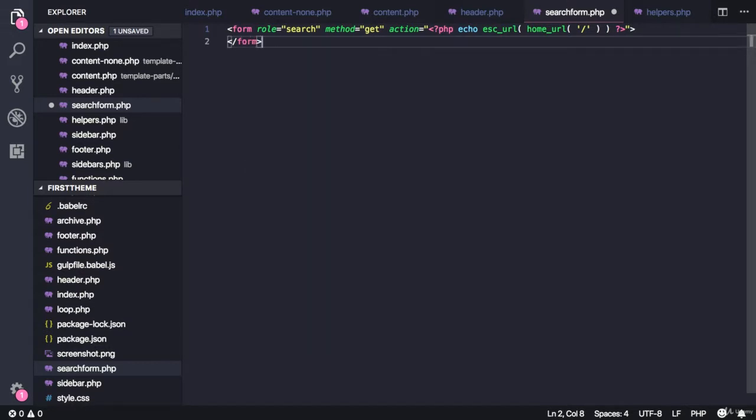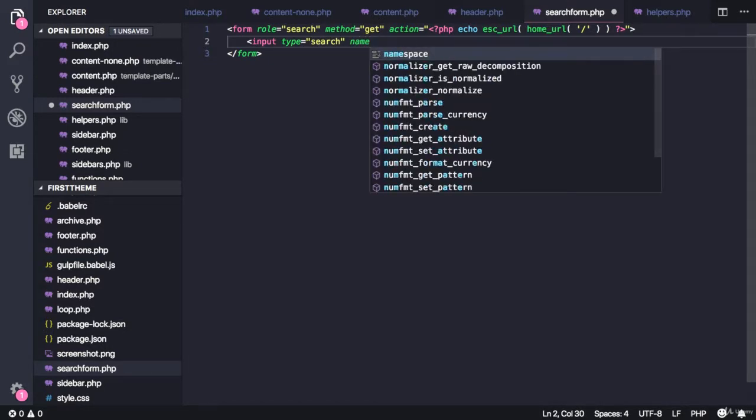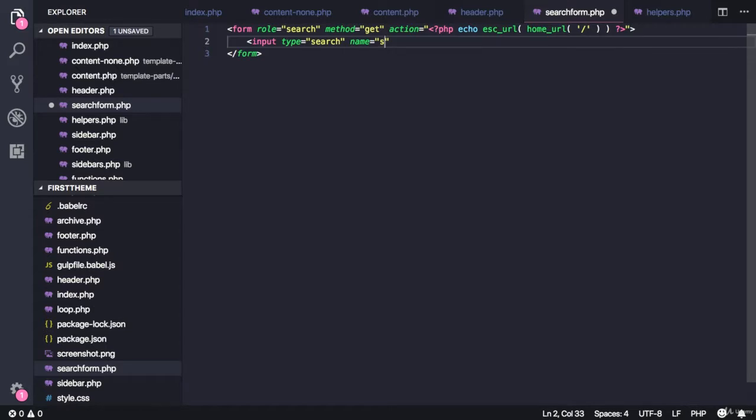So we now have a form, and now we need a search input. So it's also a simple HTML input of type search. And this is important, the name should be s, because this is what WordPress uses in order to filter your posts with this parameter. So let's close the input, and then we can have a button to submit. So it should have a type submit.